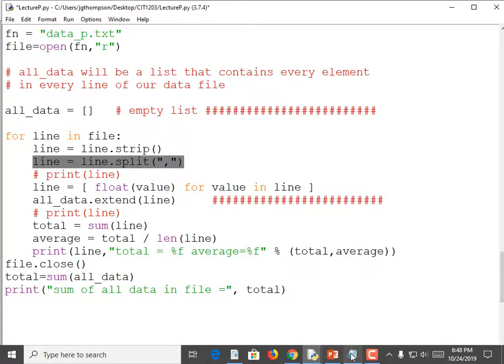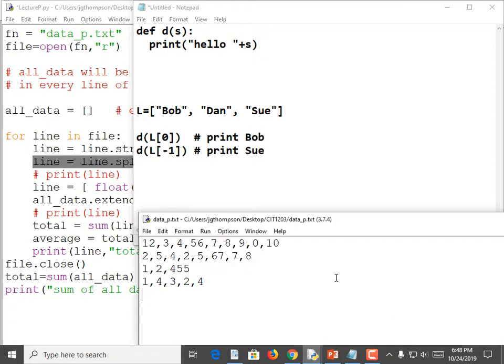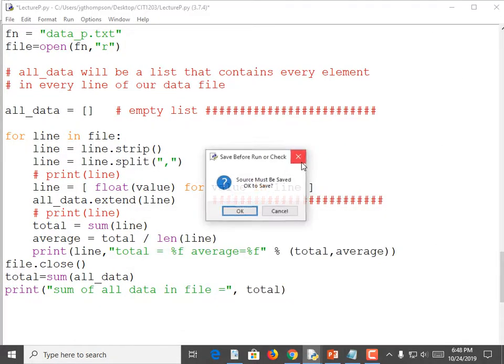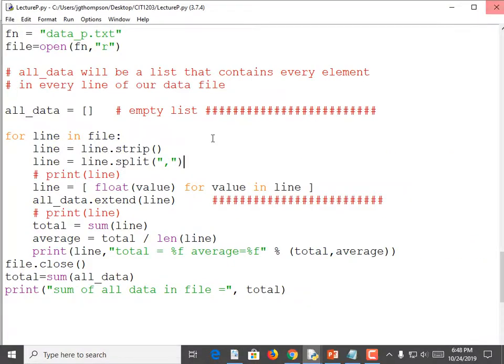What happens if there's a problem with our data? What if my data, and I'm not sure if this is going to work, what if I had a blank line in here? I'm going to add a blank line. I don't recommend that you do. But when I run it, it crashes. We could fix that by checking to see if the list was empty.